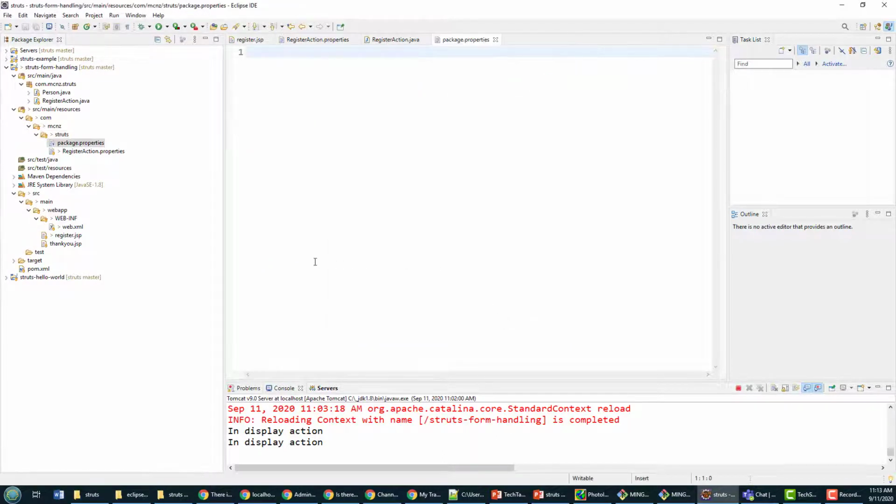I can actually get Struts to use any name value pairs that I put in here inside any of the resources that actions inside of this package are going to trigger. So for example, let me just throw a package level greeting in there. package.greeting equals this.